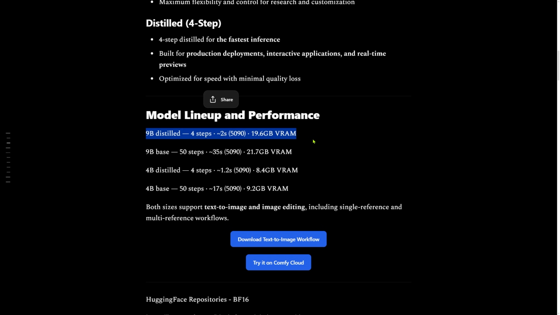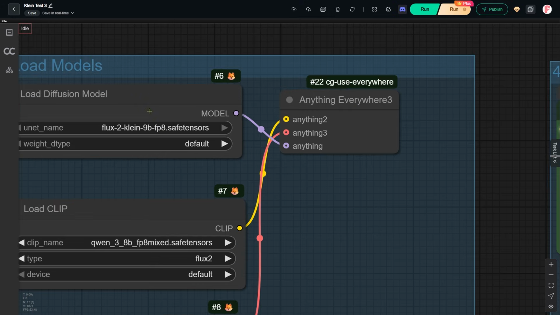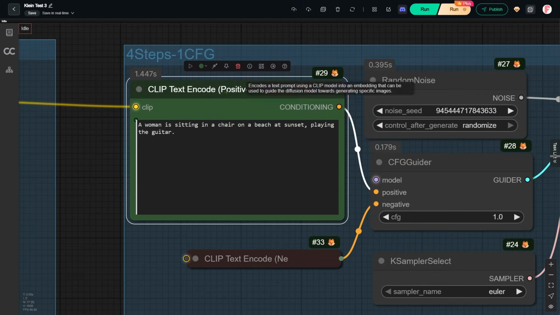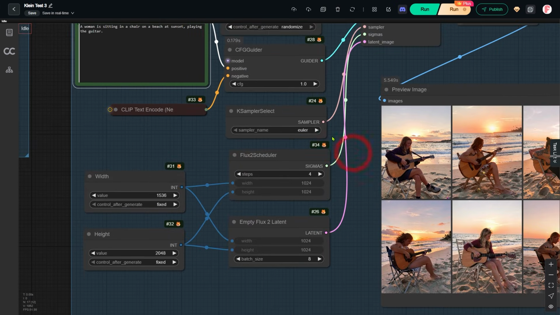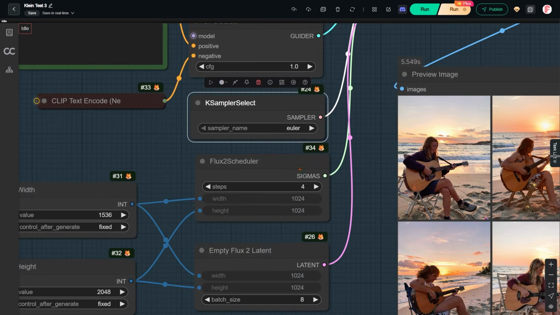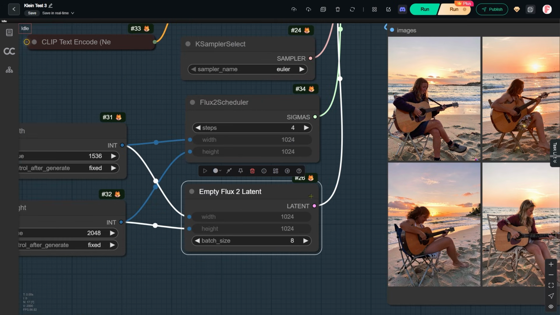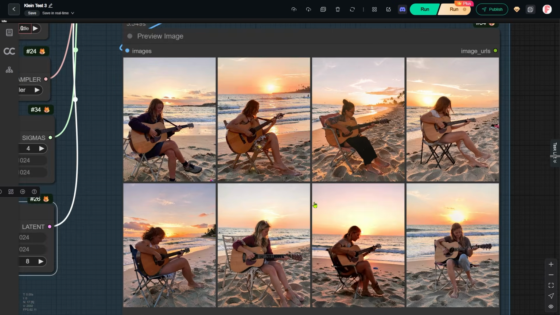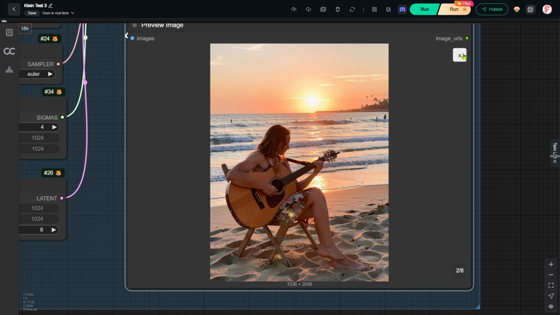Let's look at an example in ComfyUI. Here I'm using the FP8 version of the 9B model. The prompt is, a woman is sitting in a chair on a beach at sunset playing guitar. The sampler is Euler. The steps are set to 4. I generated 8 images in a batch. And here are the outputs. You can see that many of them have anatomy errors.